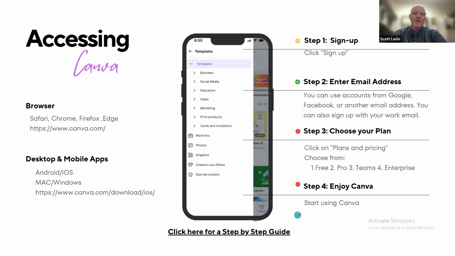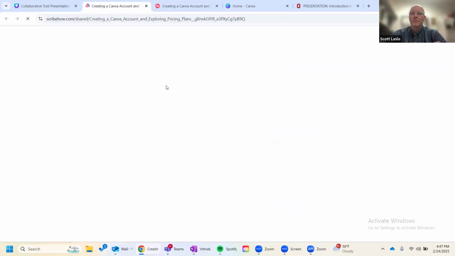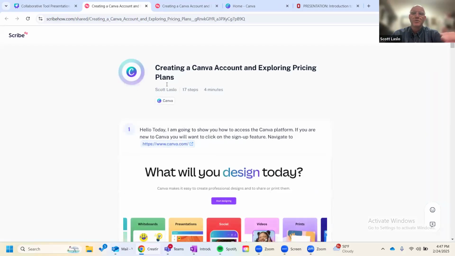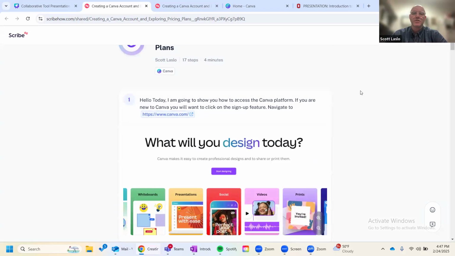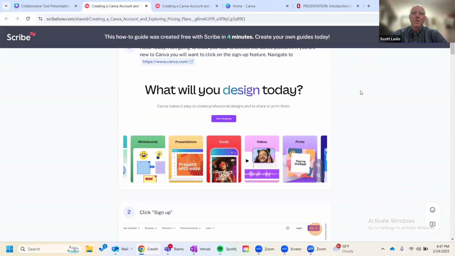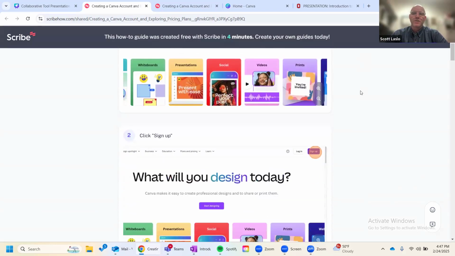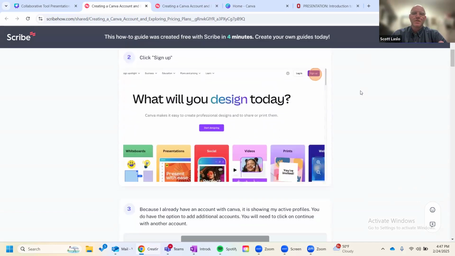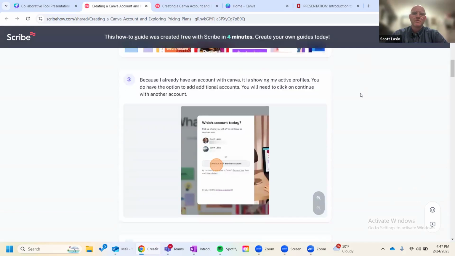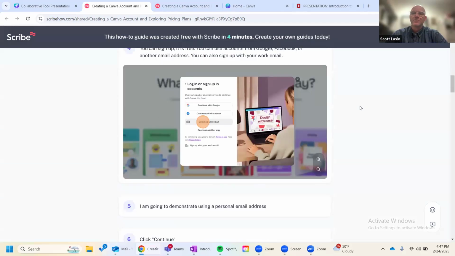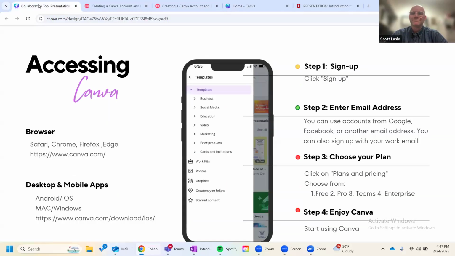There is a step-by-step guide to really walk you through all of the features of how to access Canva to get your account set up. So it is a very intuitive process, very easy. Would encourage you to utilize this with more information. So with that, I'm going to pass it off to Lauren.